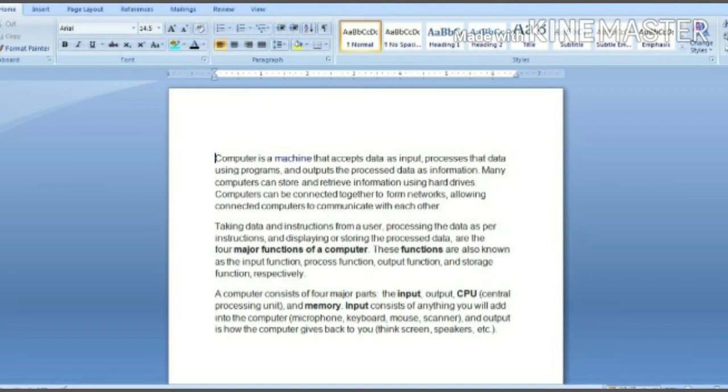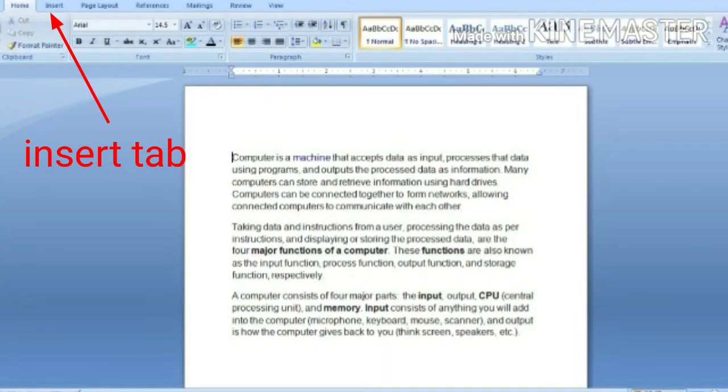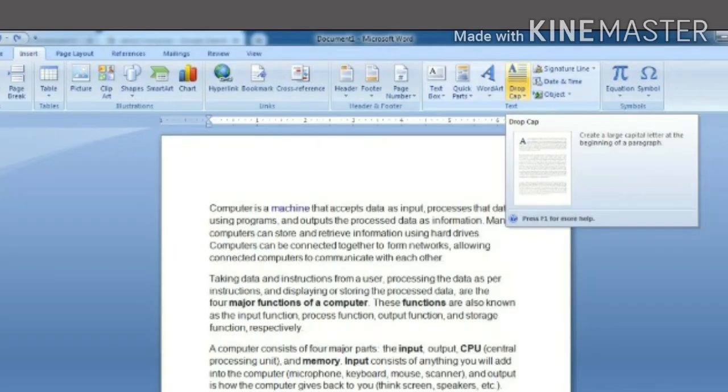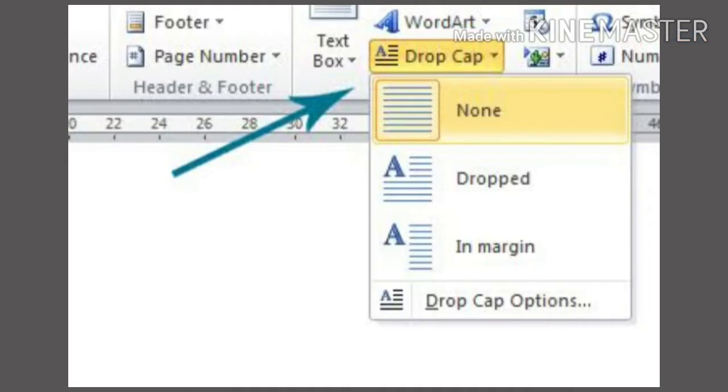First you have to place the cursor at the beginning of the paragraph, just like this. After that click on the insert tab. The insert tab will be familiar to you now, isn't it, children? Then click on the drop cap icon in the text group. Here you can see the drop cap icon, so click on it. Then select the desired drop cap effect. It will show many drop cap effects. From that select whatever you like. So I selected this one.